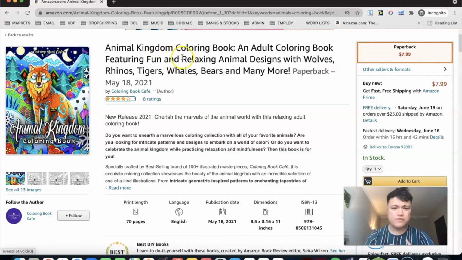So if we look at the title, for example, there's nothing that really stands out. Animal Kingdom coloring book. It's an adult coloring book, so they've niched it down a bit, but adult's still a fairly broad niche. Featuring fun and relaxing animals designs. Now they've included individual animals in the title as well, so that may potentially help with the ranking of this book.